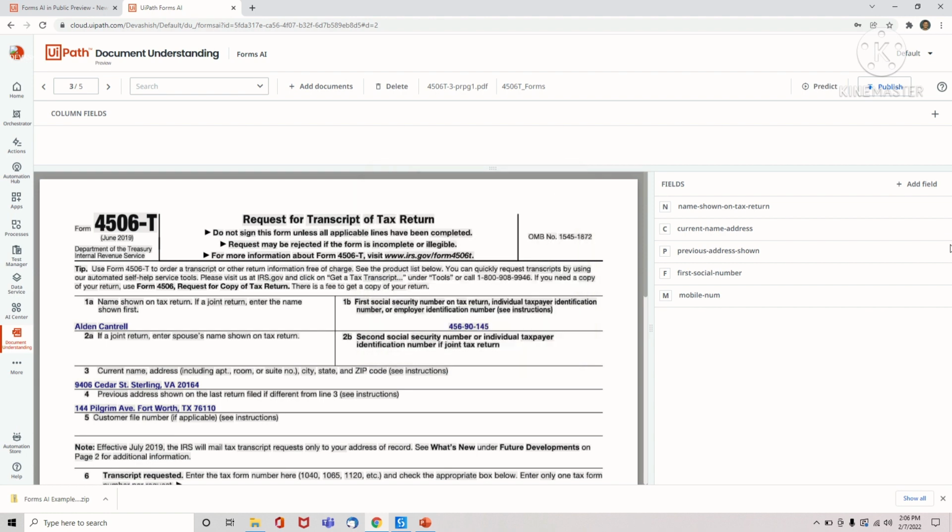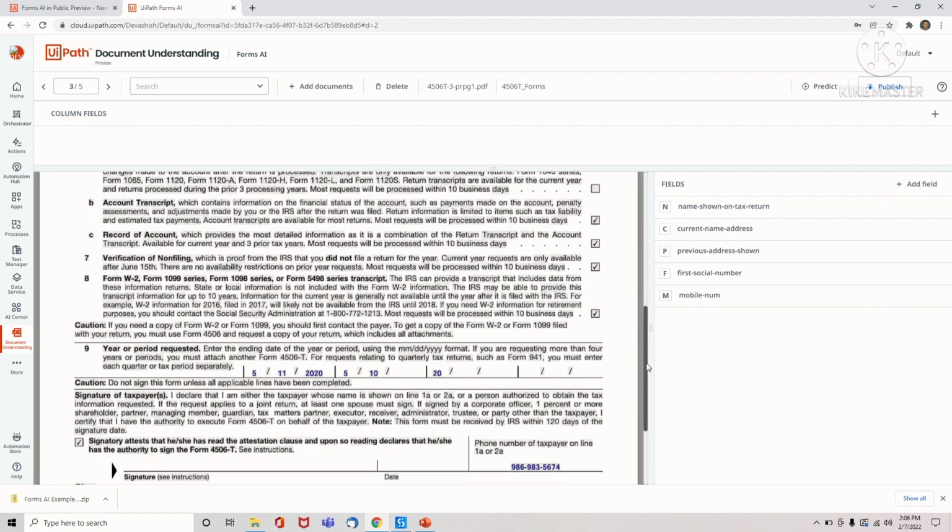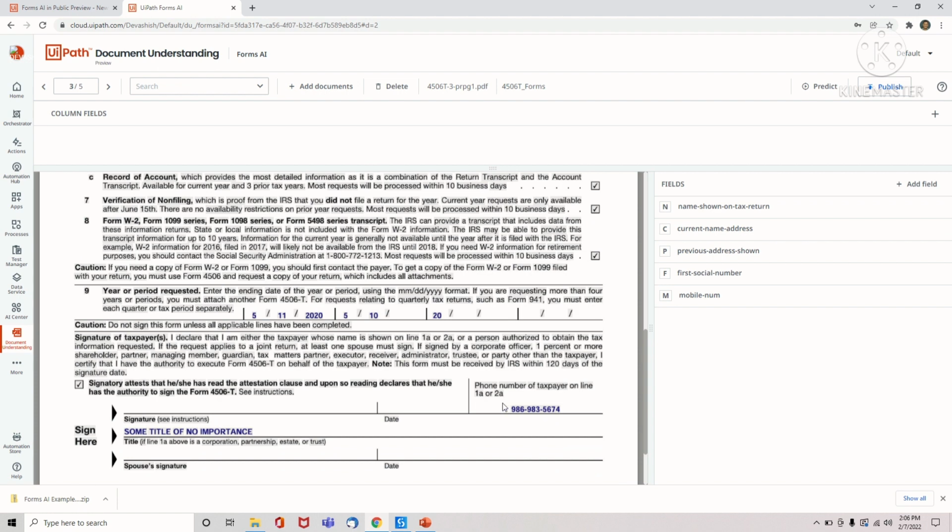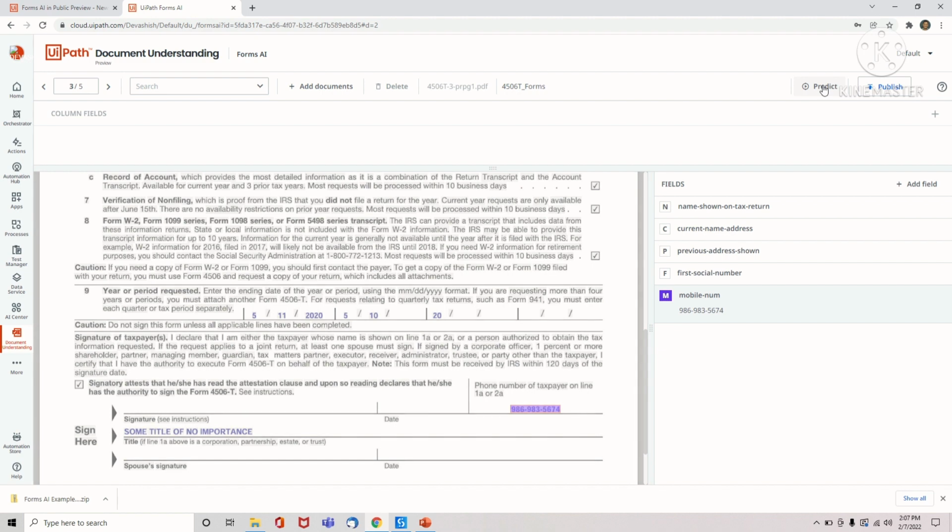So what I will do is select this particular region and press M. So you can see it's highlighted over here. Let's click on predict. Let's see if it's able to predict the rest of the values correctly or not.